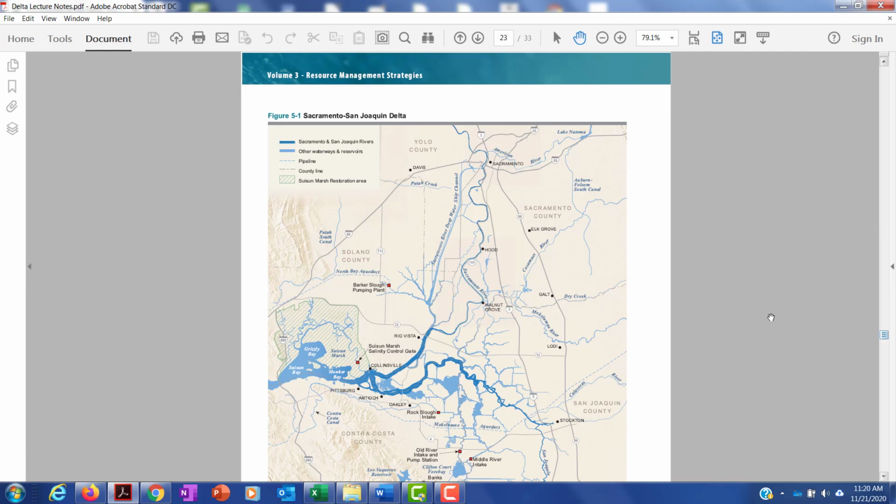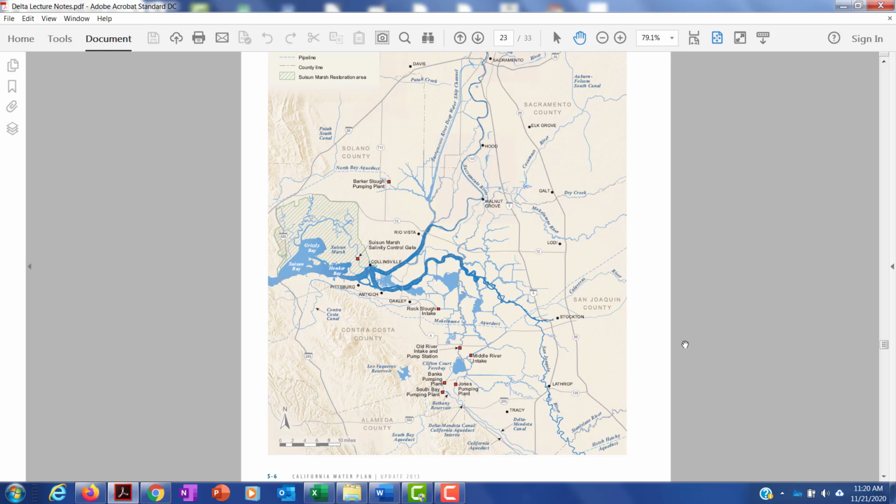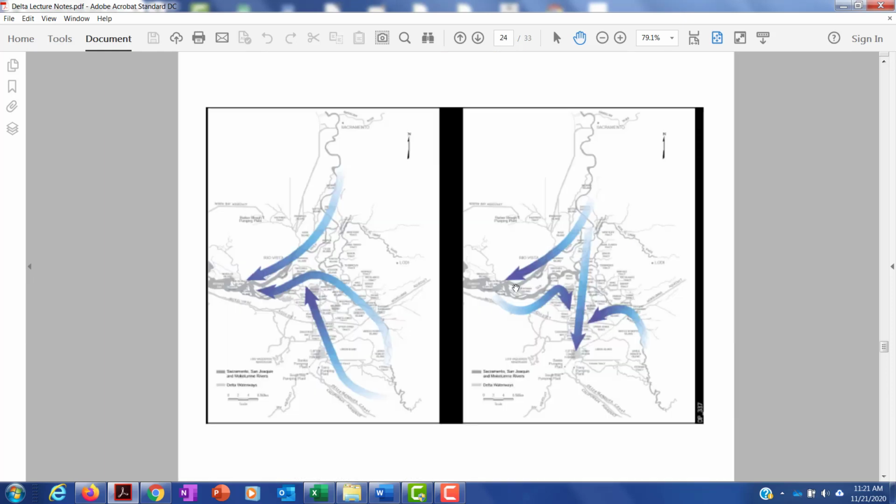So let's see, where did I want to go from here? This is a nice map of the delta to study again. You've got these two big pumping plants that suck water out of the delta. Ultimately, this water, of course, comes from the Sacramento watershed and the San Joaquin watershed, but this is where the Central Valley Project and the State Water Project access that water out of the watershed.